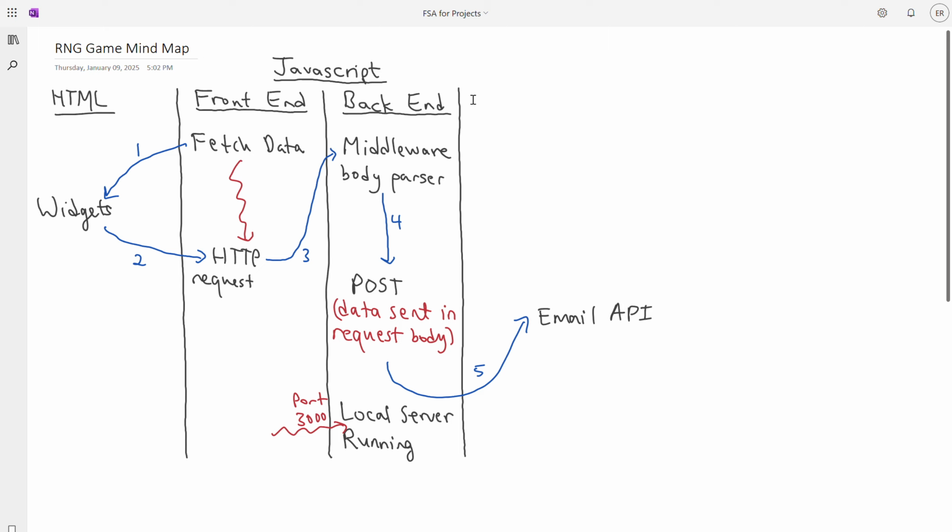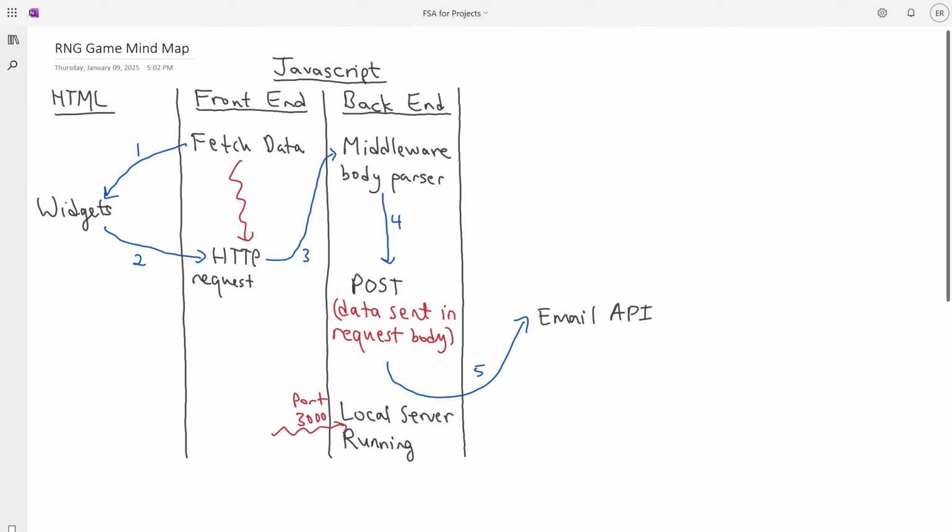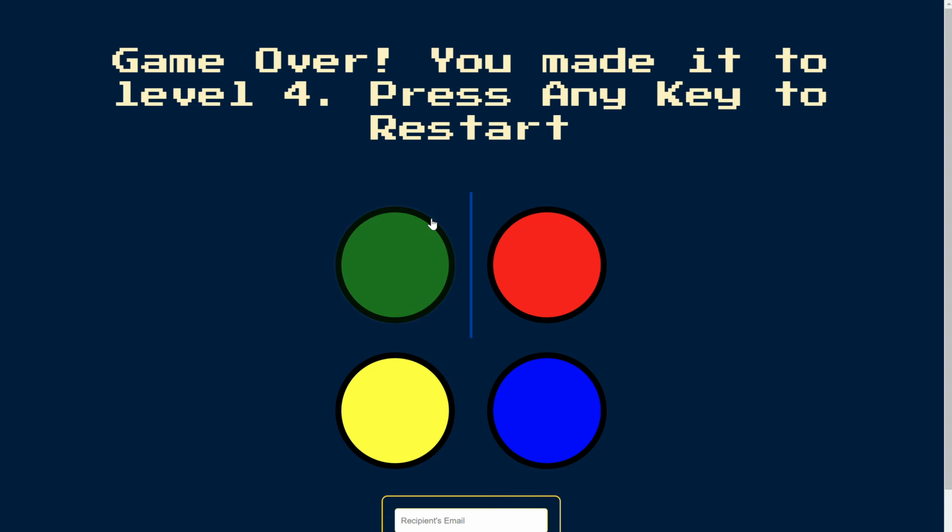And then on the back end, we are able to start a local server using Node.js on port 3000. Since it's a local server, it'll listen to the front end through this port, okay? Now that we got all the logic out of the way, let's go to the actual game.